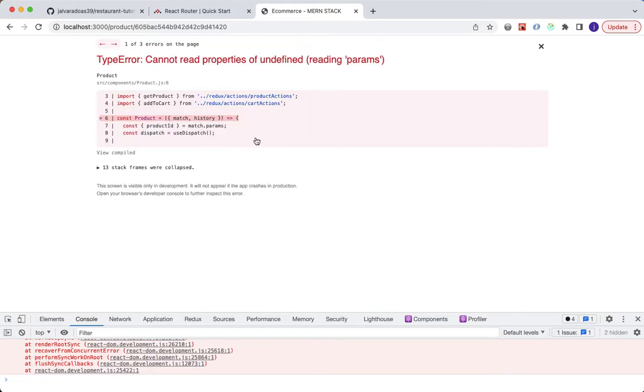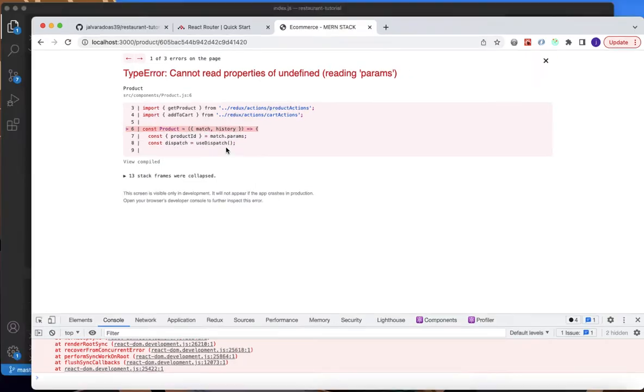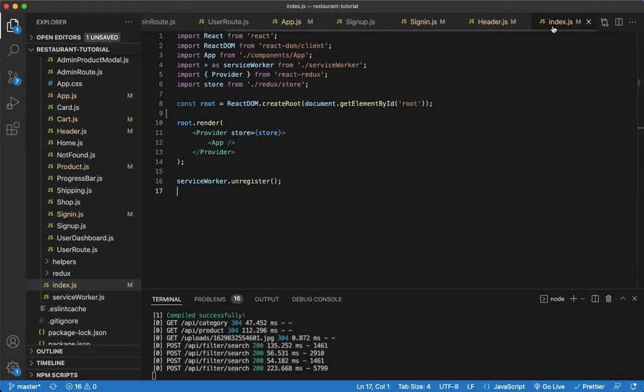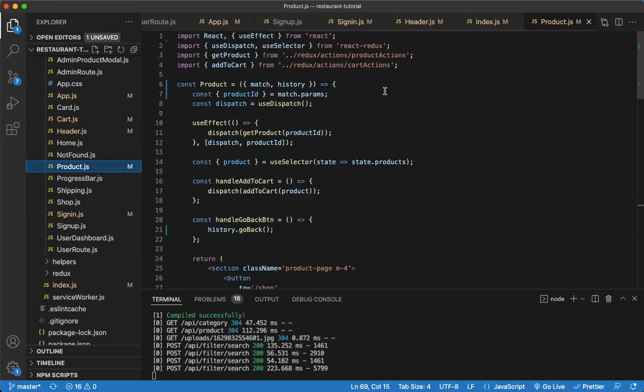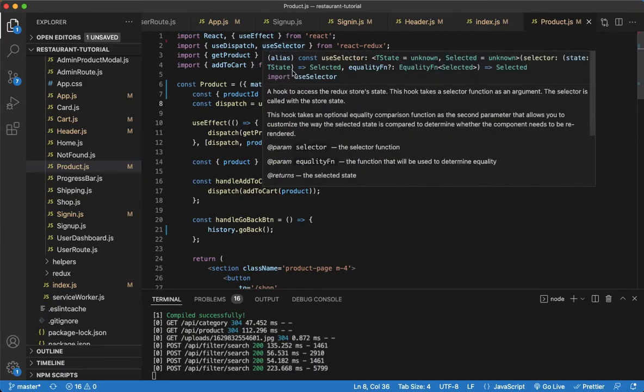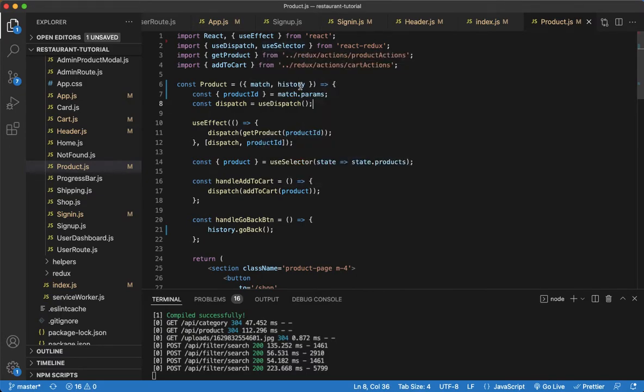All right. So now we get an error here. It's saying properties undefined here inside product. So I know that in React Router version 6, match and history are no longer available here. So let's go ahead and open up our product page. All right, so here you see we're destructuring match and history. So let's see what we're going to do here.